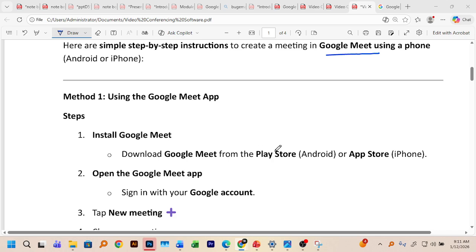So how do I get started with Google Meet? First and foremost, I have to install it. I gave you the link for this. We can install it via the Play Store or the App Store. Now the links I gave you were mainly for the Android, the Play Store. But if you have iPhone, you can still look it up and install it.